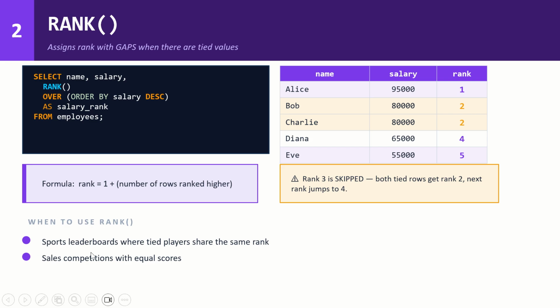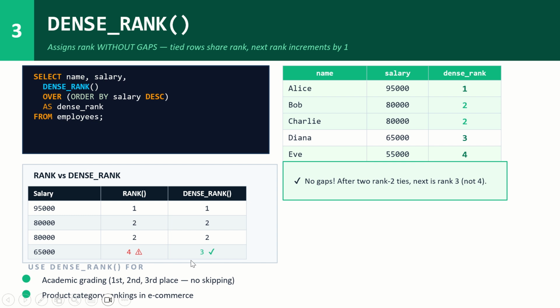So this is the most useful example we can take to understand the application of the rank function: a sports leaderboard where tied players share the same rank. Similarly, a sales competition with equal scores, there also we can use the rank function. Now dense rank. This is like rank with no missing numbers. Same idea, ties share the same rank, but the difference is that there are no gaps. After two people tied at rank 1, the next person will get rank 2 and not rank 3.